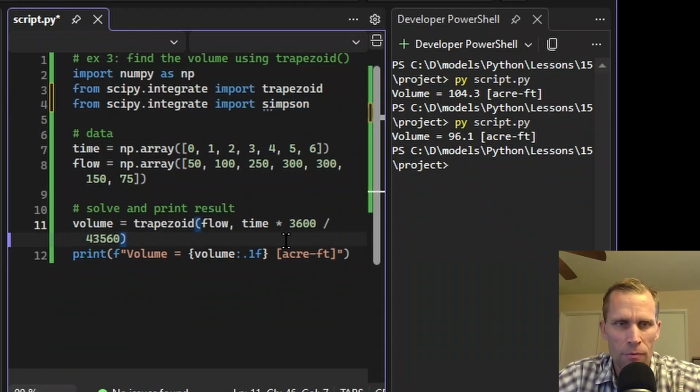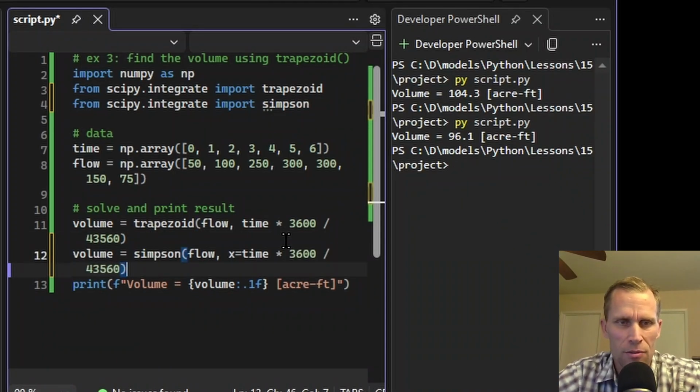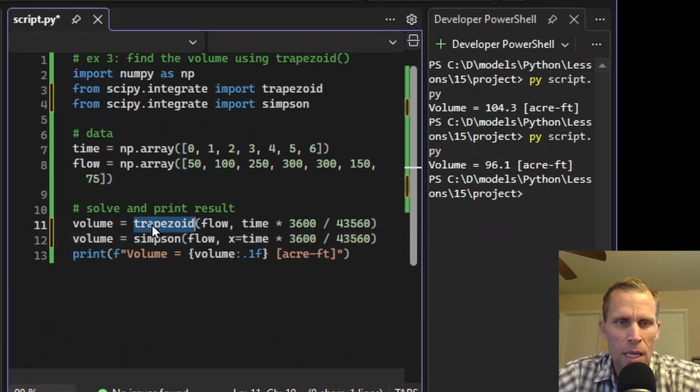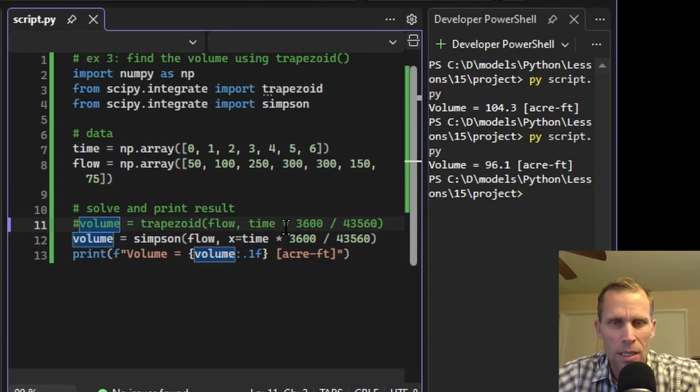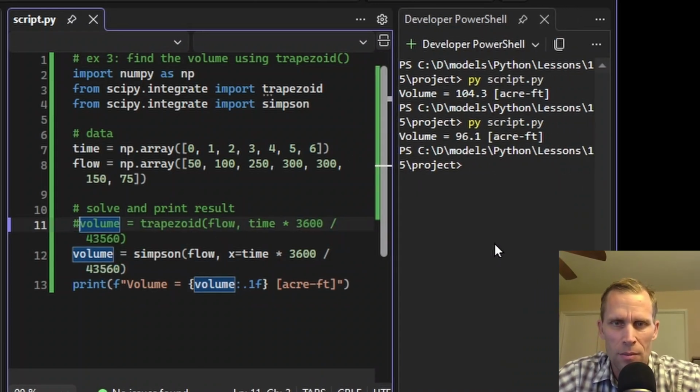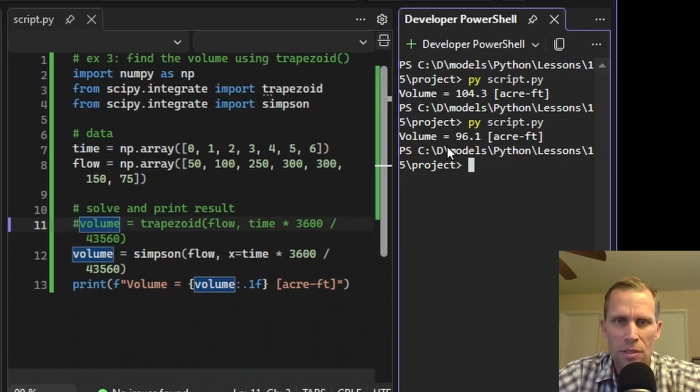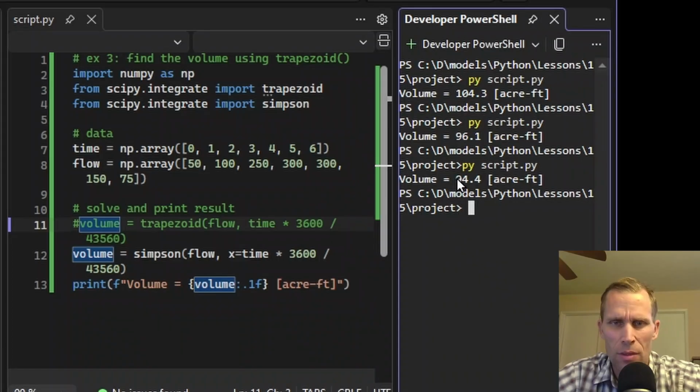And then what I'm going to do for my volume calculation on line 12 is pretty much the same thing. Here, let me give myself a little bit more room here. Instead of trapezoid, I'm going to be using Simpson. And then I need to say x equals time instead, but the conversion is the same. So I'll just comment out this volume right here and save. Let me make this a little bit wider. And previously the volume was 96.1 acre feet. So let's run it again using Simpson method. Now we're down to 94.4 acre feet.